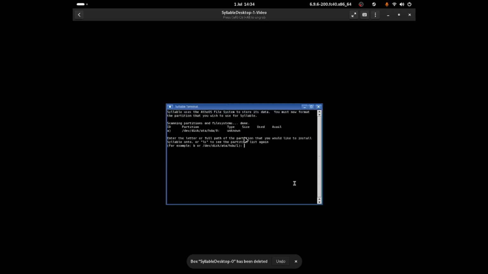Now all you need to do is select which partition we want to install the operating system to. As you guys can see, we got ID and we got A. So we want to select the A as our partition. Is that the only partition we got? But A is the ID for that partition that we have created. Now press the enter key.